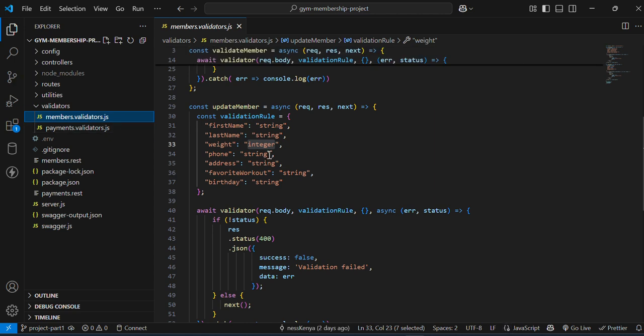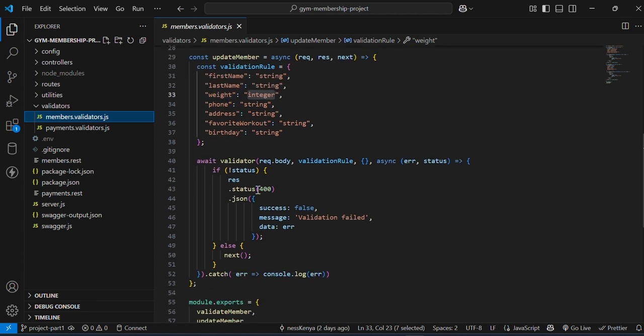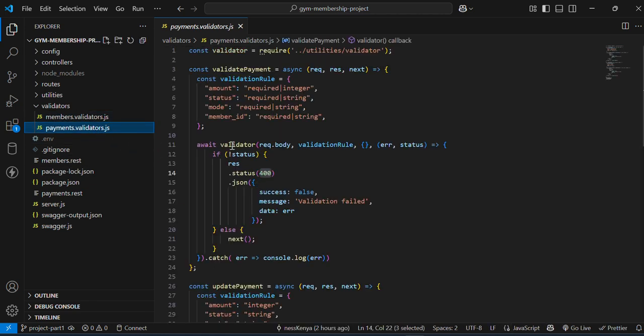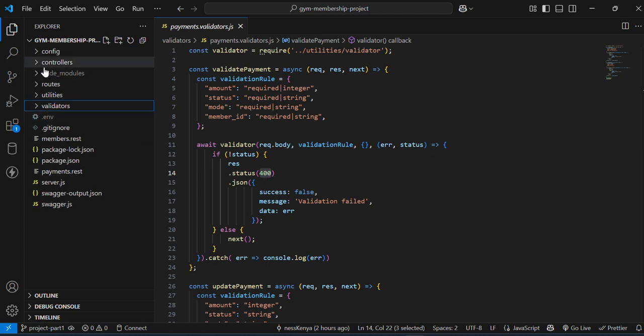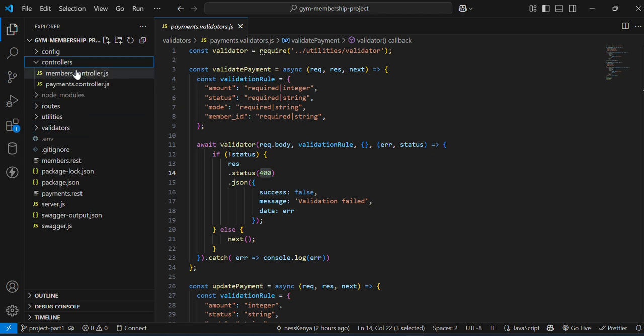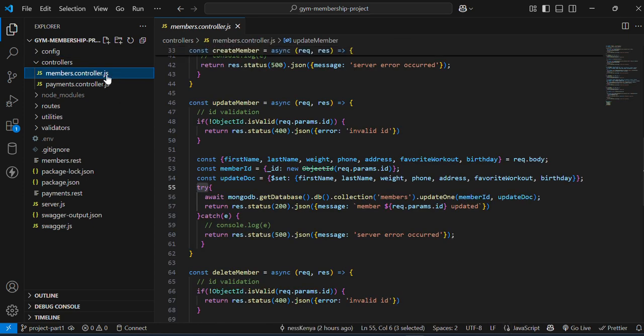It has the validation here. As you can see, for the case of the members, we have here the weight has to be an integer, and if it fails, there is a code here. The same for the payments. The payment amount has to be an integer, and if it fails, there is a code here as well. And then I also applied error handling for my code here.